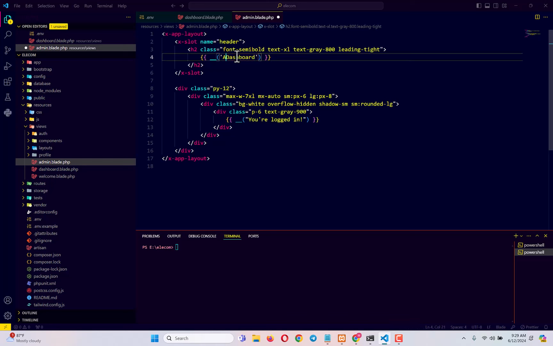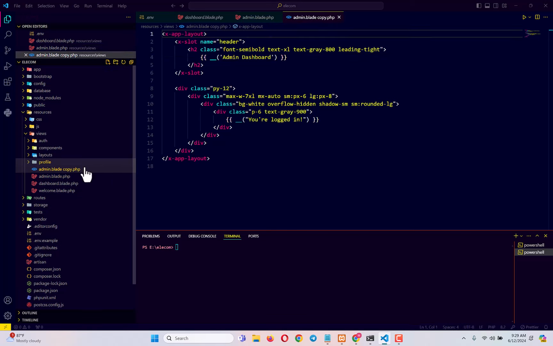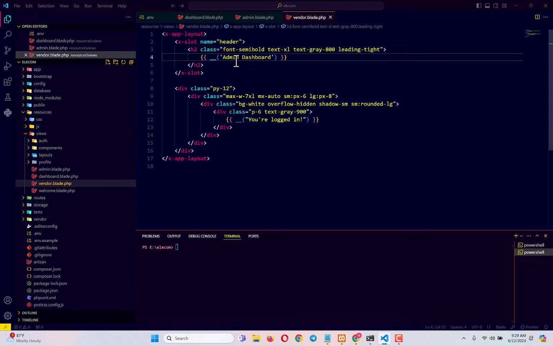Okay, and let's type here admin dashboard, and similarly I'm going to copy and paste it again and change it to vendor.blade.php and vendor dashboard or seller dashboard. Okay, simple. Now I need to create these 2 routes as well.